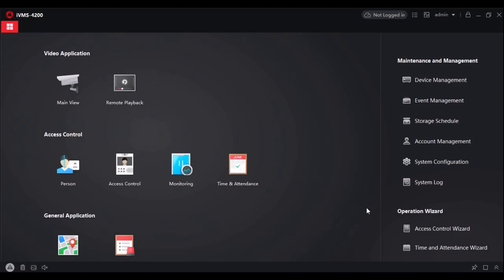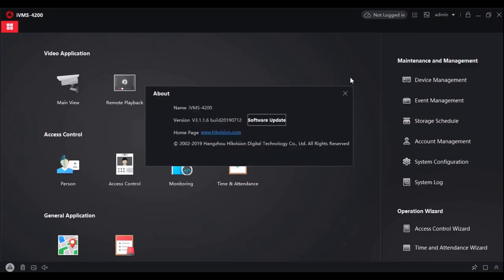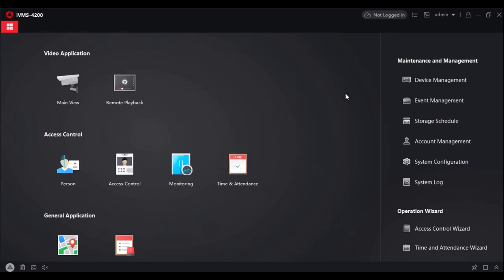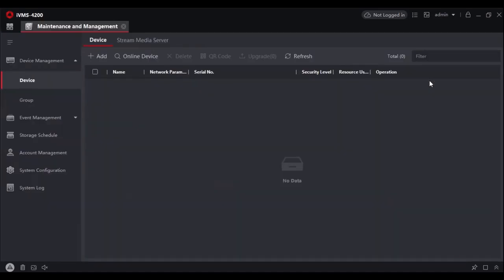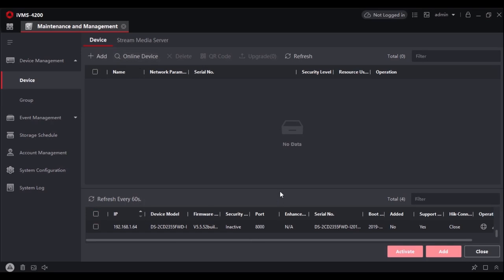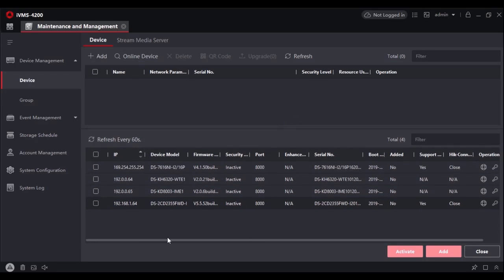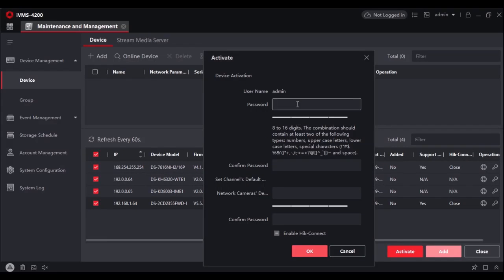This is RVMS 4200 version 3. To check the version, go to the menu, Help, and About. This will tell you the full version and build of the software. First thing we will need to do is go to Device Management. As you can see, there is nothing here. If you click on Online Device, this brings up the scanning tool down the bottom. To activate devices, select all inactive devices and click on Activate.